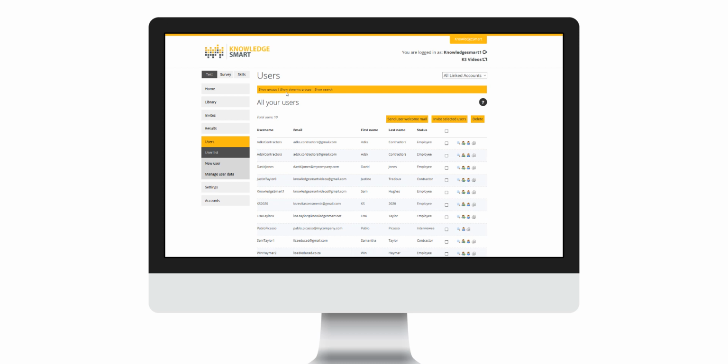Now let's take a look at inviting a larger group of users to an assessment. You have the option to batch invite larger groups of users to take a test, rather than entering their users' details one at a time, as outlined previously. You can invite them all at once from the Users and User List page of your dashboard.